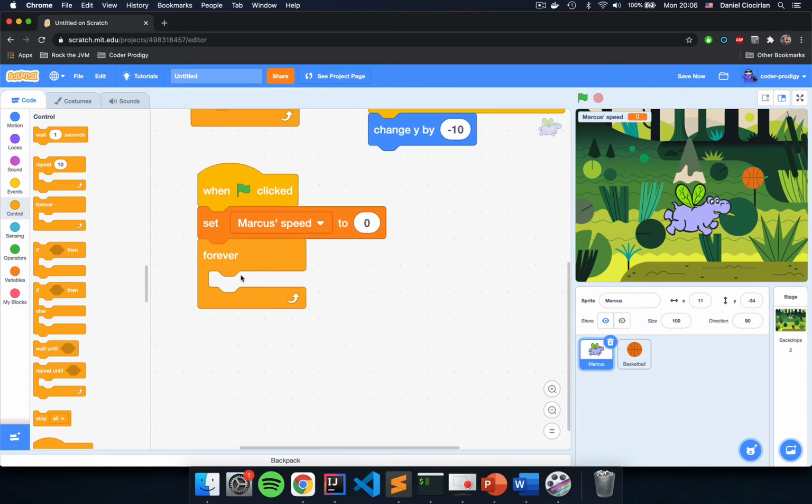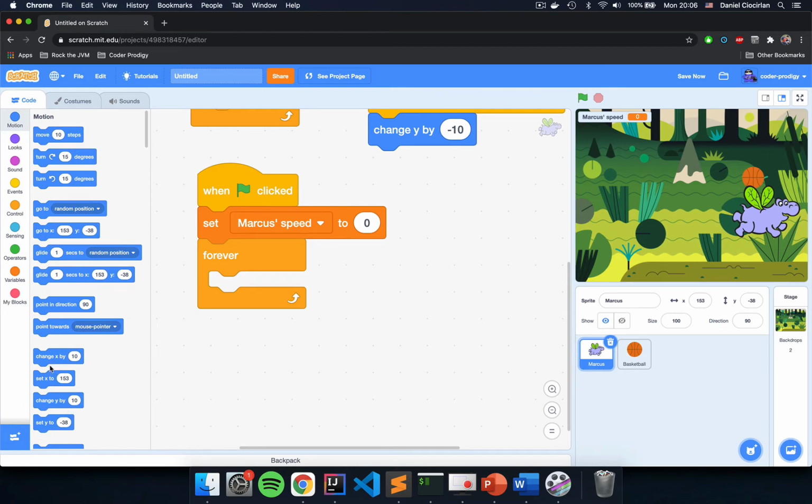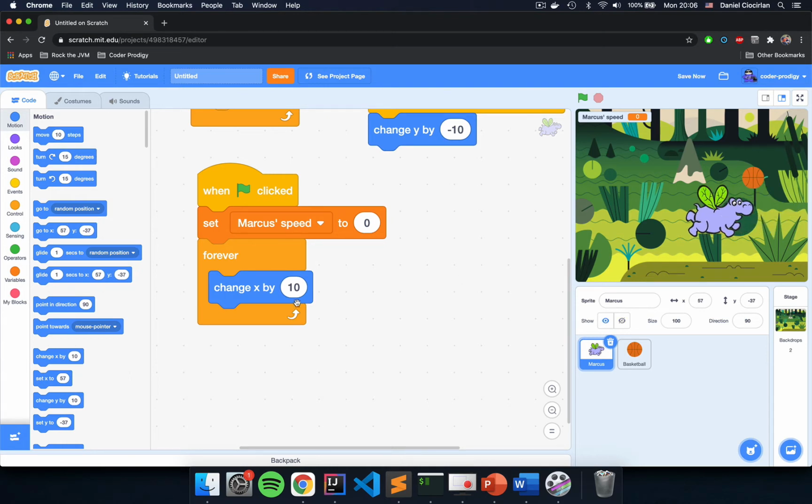I'm going to drag it below, and I'm going to move Marcus on the horizontal position. So I'm going to change his X coordinate. This is the programmatic term. I'm going to change Marcus's horizontal position left or right depending on the value of this speed. So I'm going to go to motion, and I'm going to bring in the change X by block, and drag this block inside the forever loop. And if we change X by 10, it means that Marcus's value for X will change by 10. That means the value x for Marcus will increase.